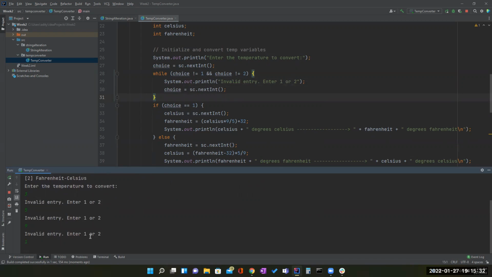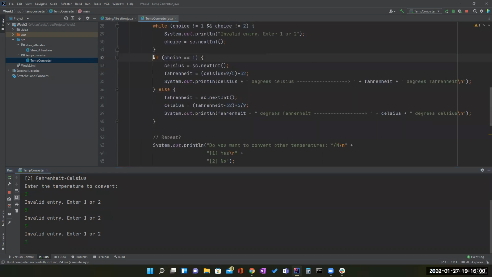Put A. Oh. No. Before I go that, right? So now 1 isn't working. Yeah, 1 should work, right? Because now it is supposed to say enter the temperature to convert, right? It should go inside that while statement. The whole if else statement, right? Yeah. And repeat also. Everything should go within that while statement.